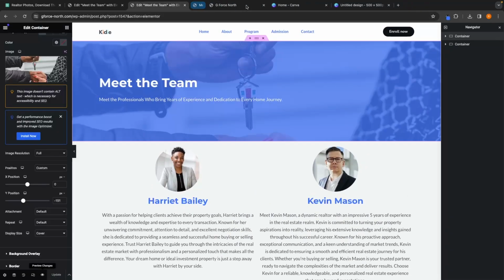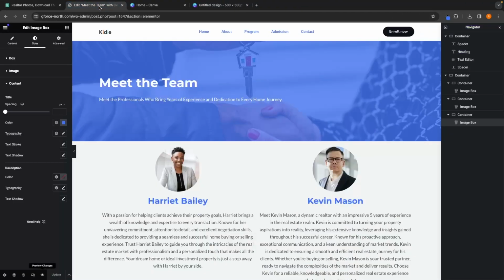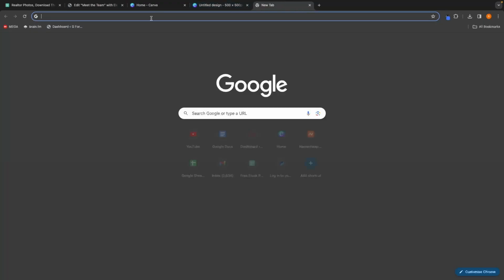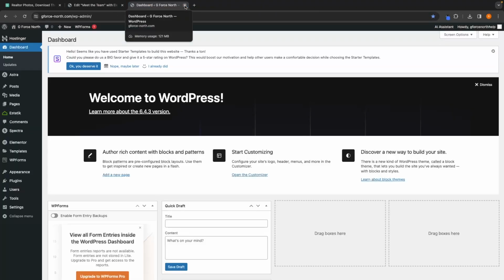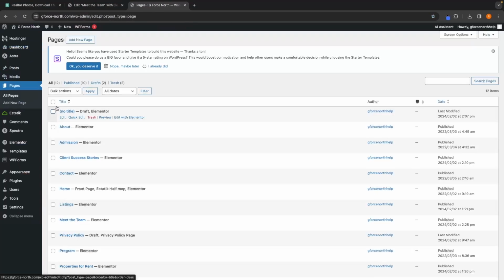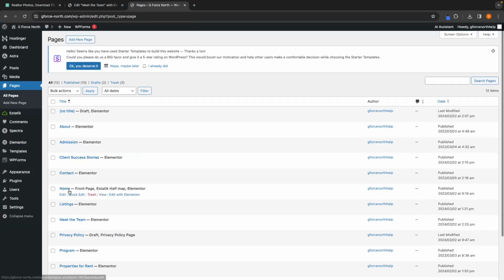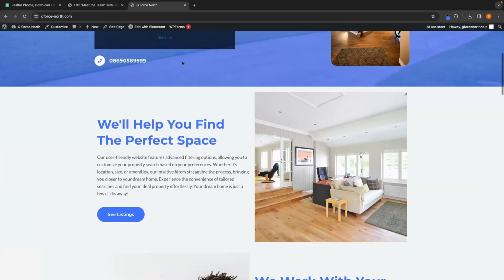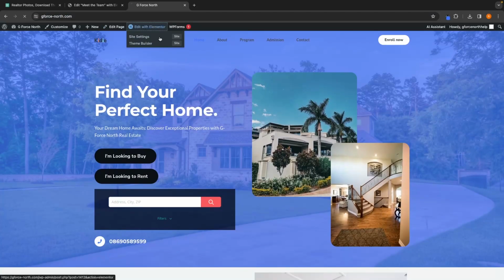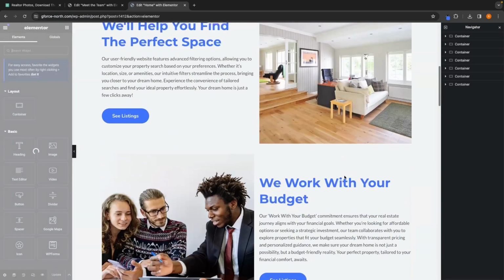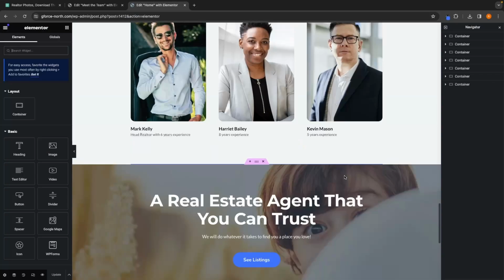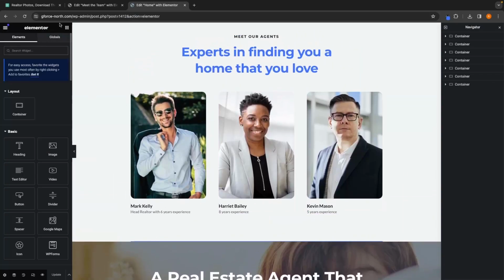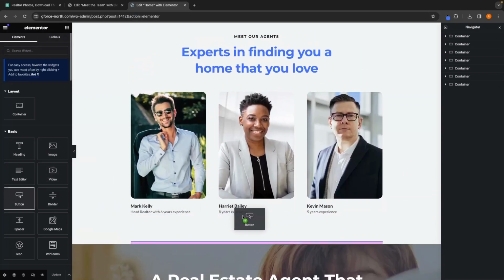So once again, to add this to the website, let's close out of all of these tabs. Open up a new tab right here. And go back to the WordPress dashboard. Then we can go over to pages on this left-hand side, all pages, and meet the team, view, grab the URL at the top, click this link to get back to the homepage, and then edit with Elementor. And I think we actually need to add a button here. Yes. So what we can do is just grab a button and add it.